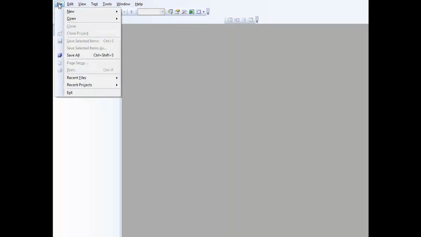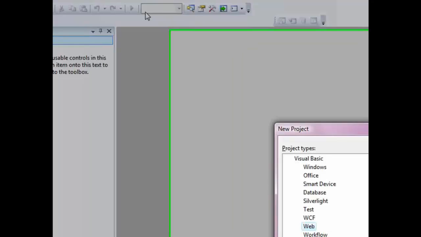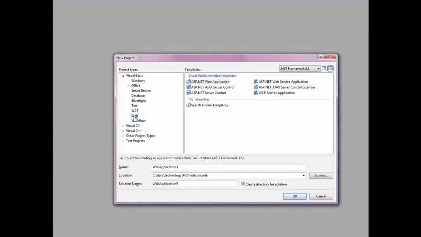Let's begin by creating a new web project in Visual Studio 2008. Open Visual Studio 2008 and select File, New, Project. Let's choose Visual Basic and select Web. From the templates that are available, select ASP.NET Web Application. Now let's go ahead and give our project a name. We'll call it CSS Elements. Select a location for your file by selecting the Browse button, and then when you're ready, click OK.